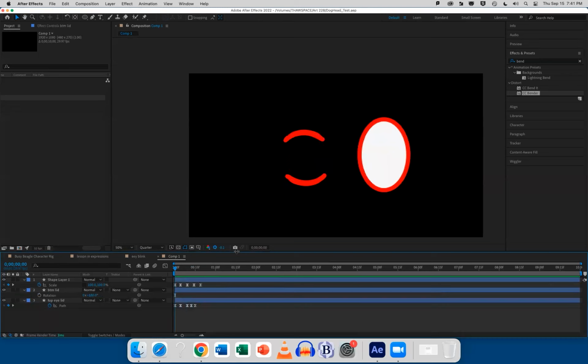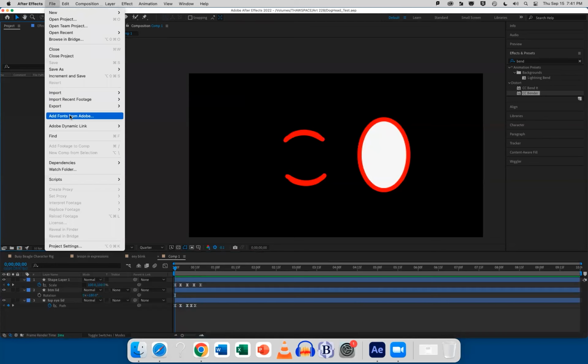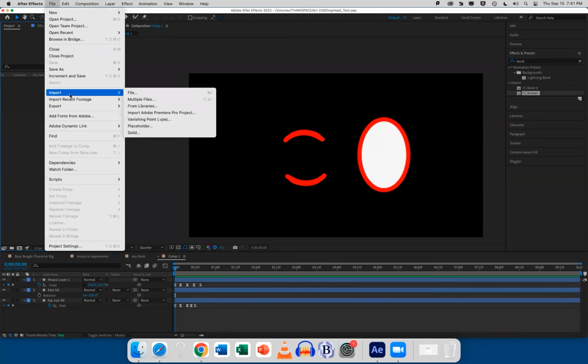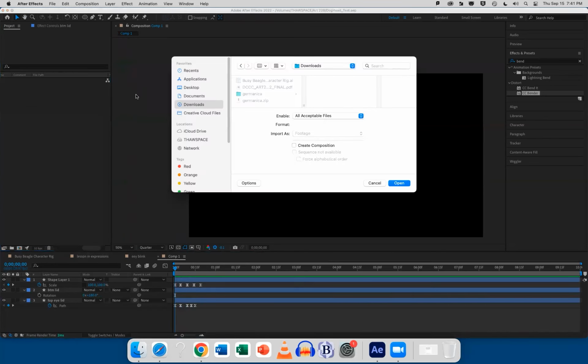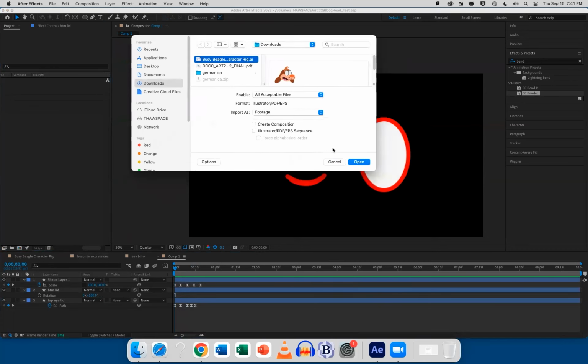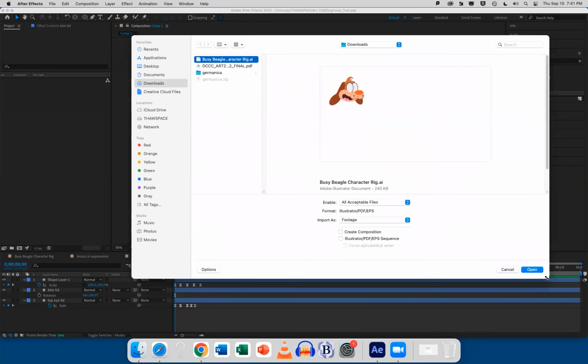Now, for bringing in Illustrator artwork. So, Sam, this one will be for you. I already brought in Brandon's artwork, but I'm going to do it again just so you can see it. I could double click on the empty project panel area or go File, Import File. I'm doing File, Import File. And let's see. So here's Brandon's artwork. You do the same with yours.